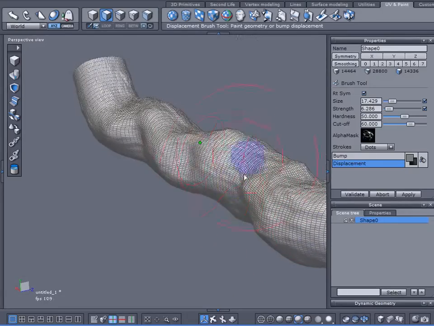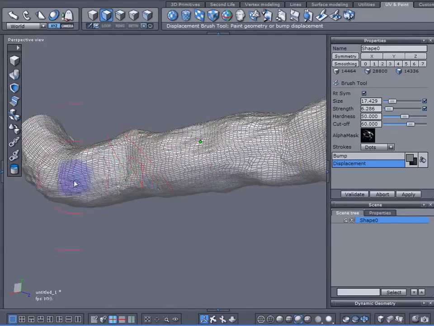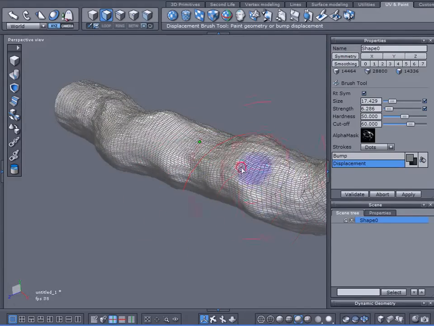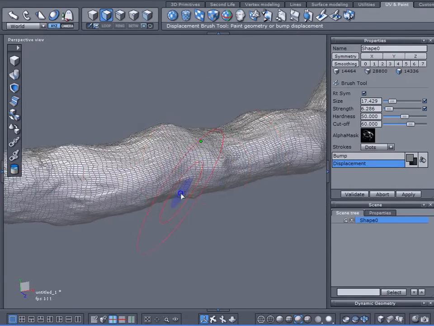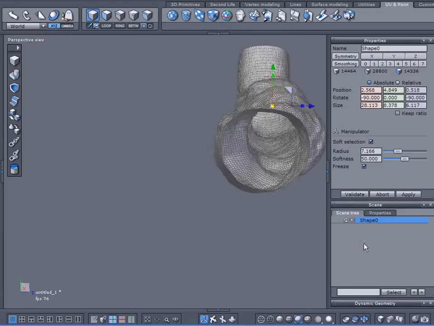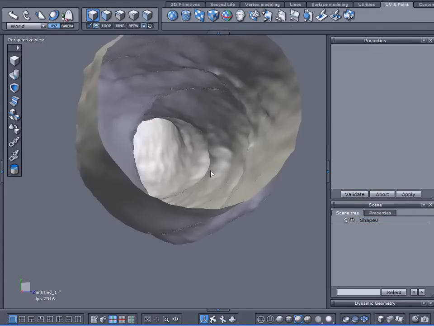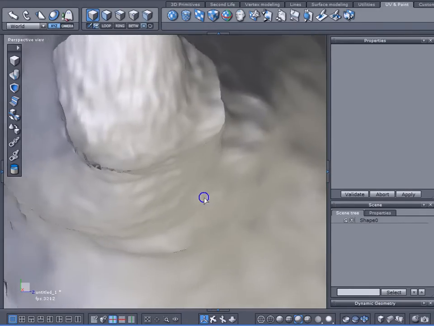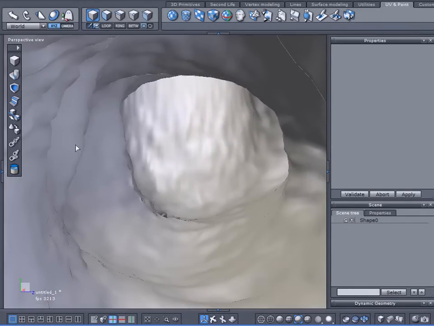Okay, so in just a couple brush strokes and in just a few seconds, we've added a lot of detail that would have otherwise taken us quite a bit of time if we just used the tweak tool. Alright, let me click off of this and we'll zoom right in and look at it. It looks pretty cave-like to me, lots of irregularity on the surface.